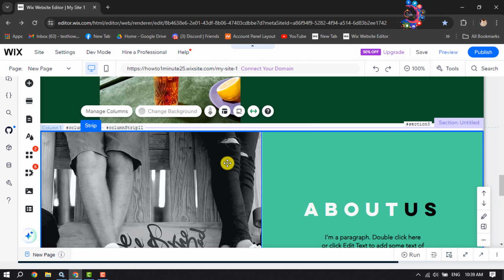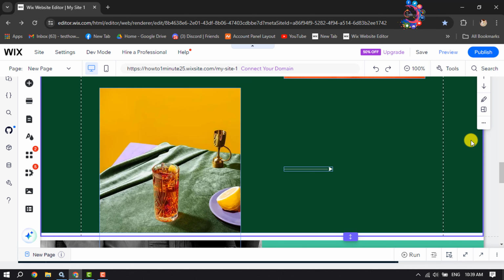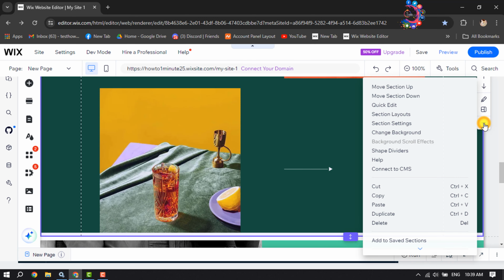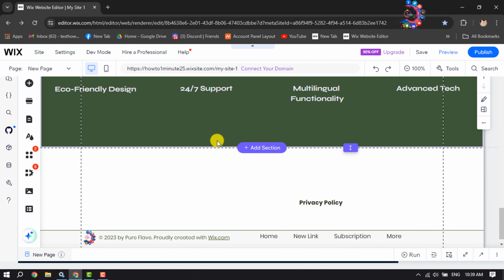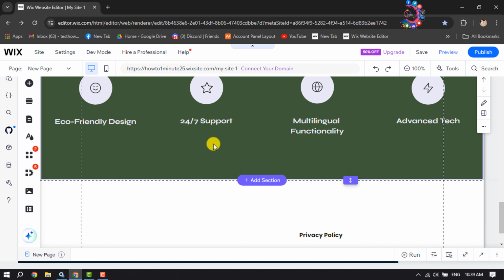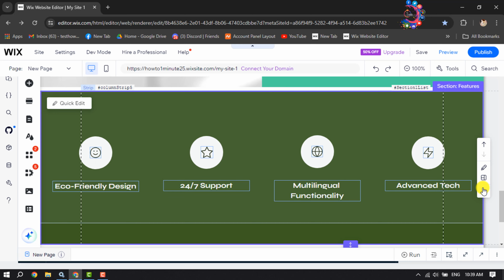Now to delete any section, all you have to do is select the section and click on these three dots, and here click on delete. Or you can directly press the delete button on your keyboard to delete the specific strip or section. So this is how we can delete and add a strip in a Wix website.